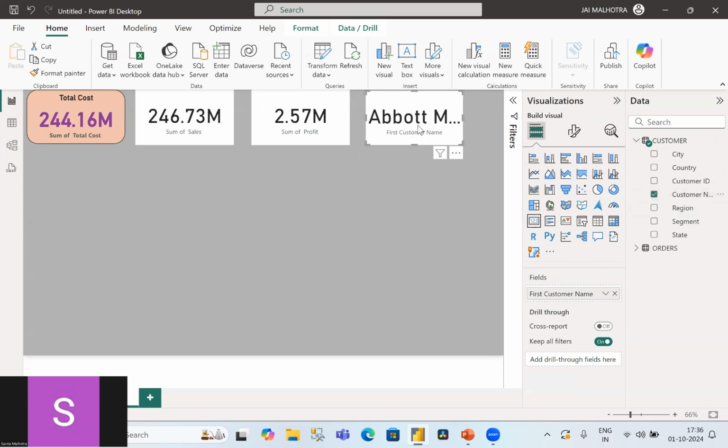It's giving you the names. I don't want the names. I want to see the total count of the customers. I'll click on this drop down, click on this count option. It's giving me that it's having 51.29 thousand customers. So this is the number of customers we can see.